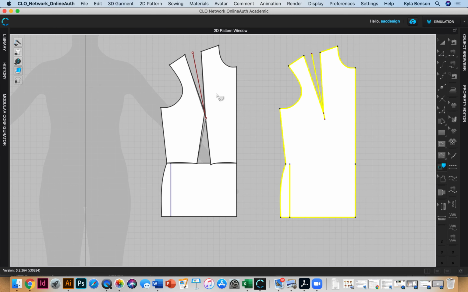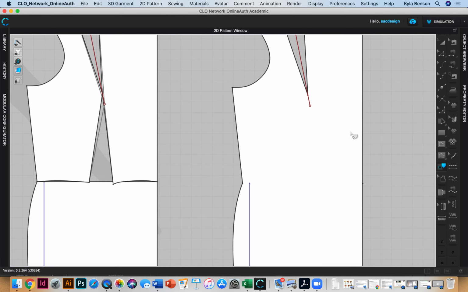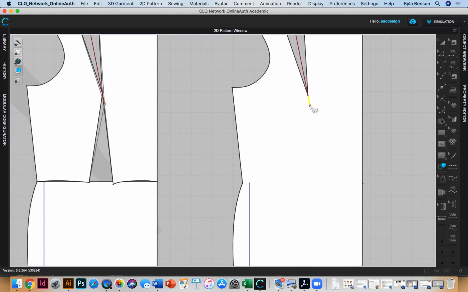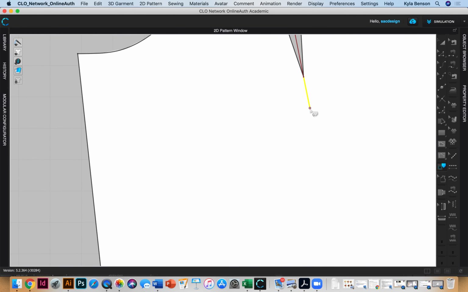Cool. So I don't really need this one anymore. I could probably throw it away. But anyways, now I want to add those darts. So here's our bust point, and in the book it tells us to square a line an inch down, because it wants those fisheye darts to fall an inch away from our bust point. So I'm going to use my edit pattern tool just to select that point. Make sure it's selected. Just the point. Am I right on the point? Okay.